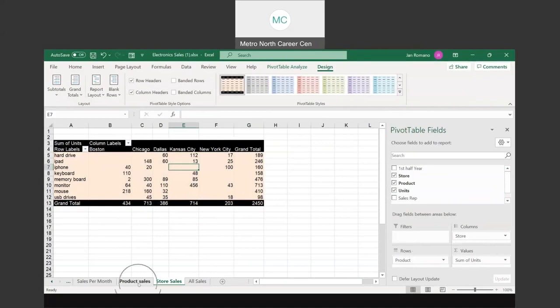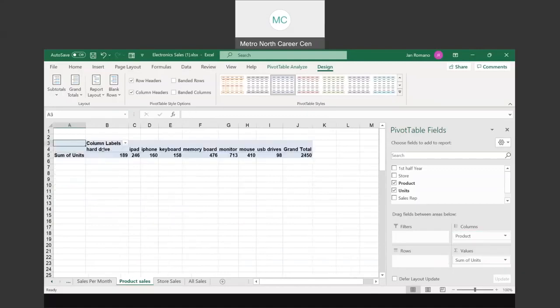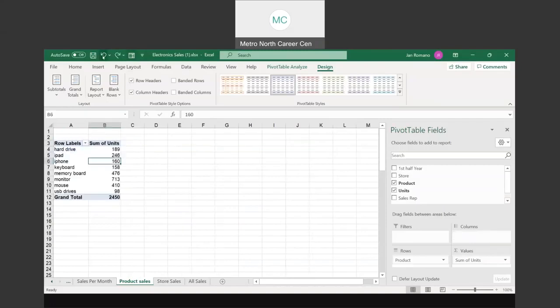That goes for any pivot table. Watch, I'm going to go to product sales. Here's a small pivot table. I can change the design. I can also take product and bring it over to columns. And then it just shows me the sum and the grand total, and it goes across in columns. If I don't like it, I can just hit undo.